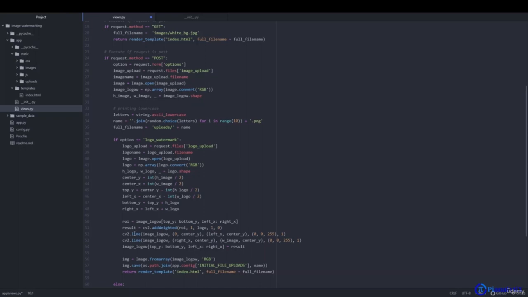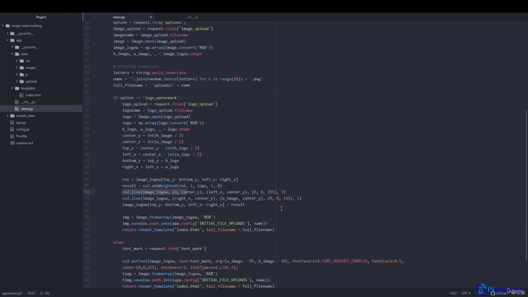I told you how we can create patterns and I showed you how to add a line. The same is implemented here. You can see that this is the same exact code that we did in the Google Colab. After that, we will store the image in the img variable and save that to the initial file upload path and we will return it. So this was for the logo watermark.